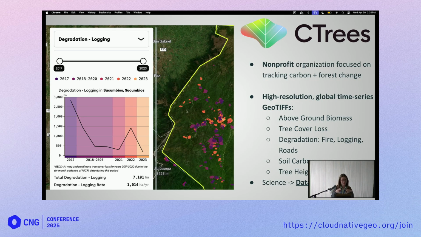And then we have our product team creating these interactive platforms. So this presentation is mostly focused on how we go from these final results of the models to our interactive product. So this is an example of our Red AI. This is tracking logging. You have options on this of tracking fire and roads also.